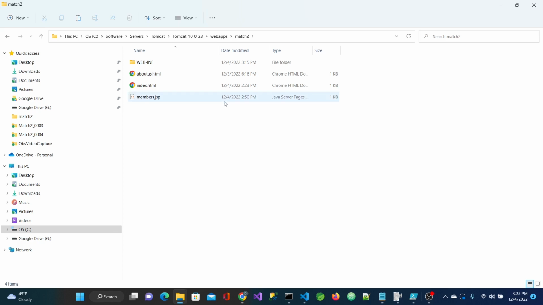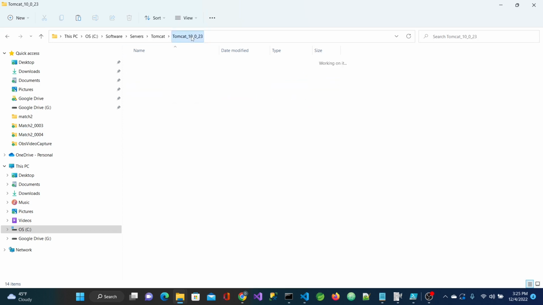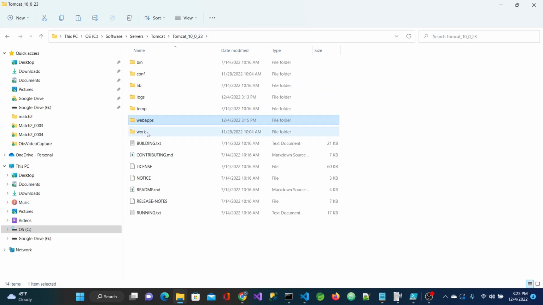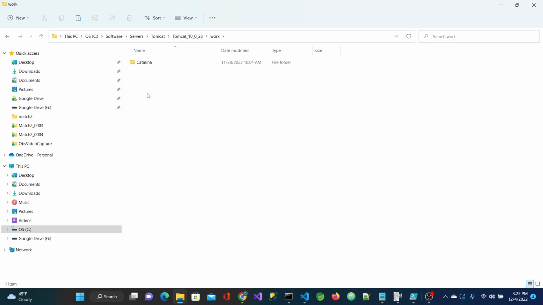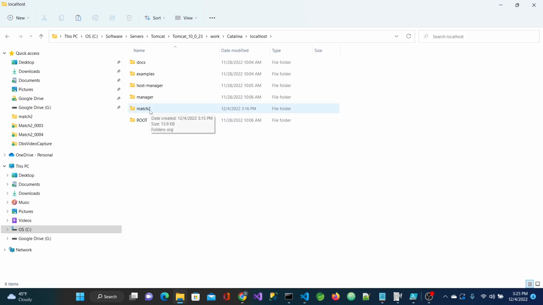And something else that's interesting about JSP pages is once they're uploaded to the server and you run them, they are actually converted into servlets. So at the end of the day, these are servlets under the cover, and I can show you here. Let me go up to our Tomcat server. We come in here to this work folder, drill down to Catalina, localhost, and if you see here, this is our match to application.